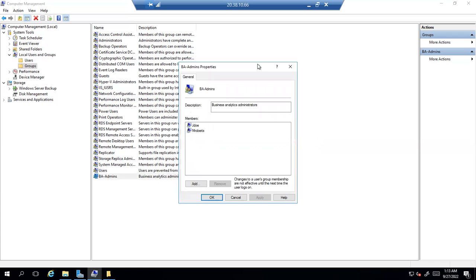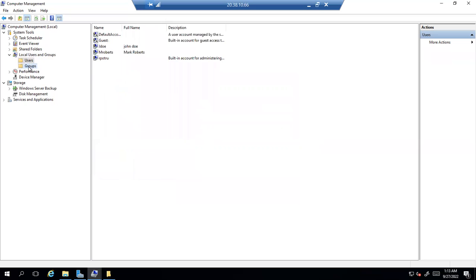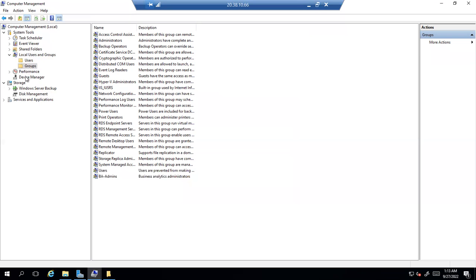So I added those two users into this particular group. Now my BA admins group has those two users. Imagine you have 12 developers who need to be part of this, right? I add all of those users into this particular group. So this is users and groups, so you can manage it the way you want, and put them into the right bucket.